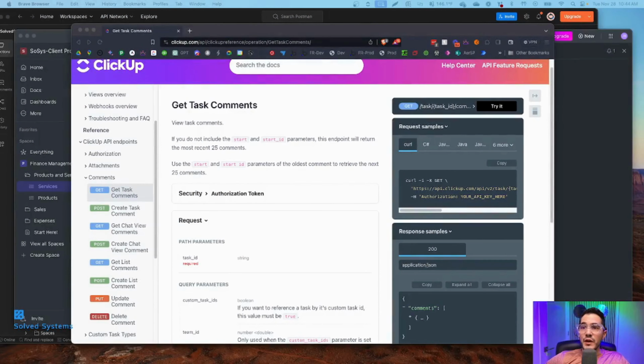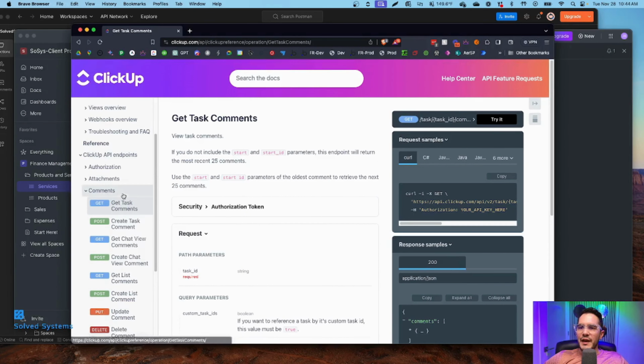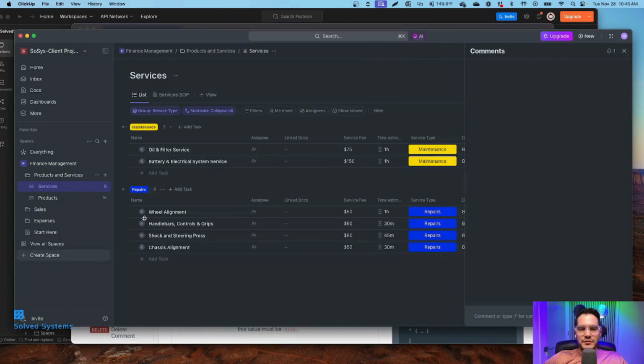Okay, jumping quickly into the ClickUp API documentation and ClickUp itself and Postman, we're going to toggle between these three windows. So follow along, and I hope I can make this presentable in a way that is very understandable. We're going to start with the get task comments endpoint, and then we'll go to ClickUp and create a task comment.